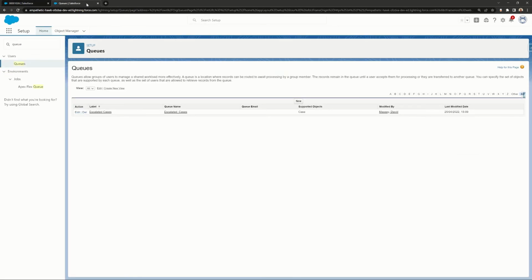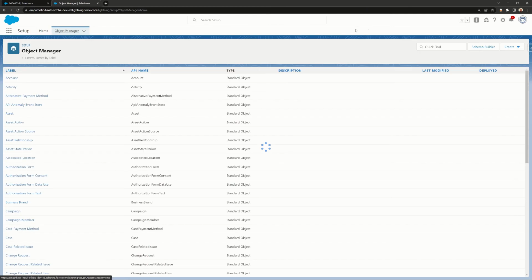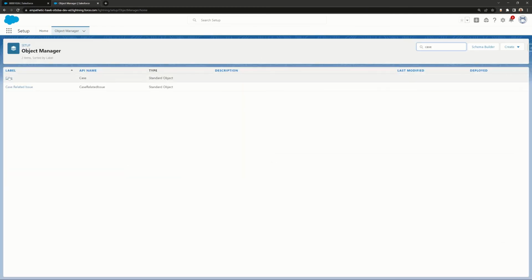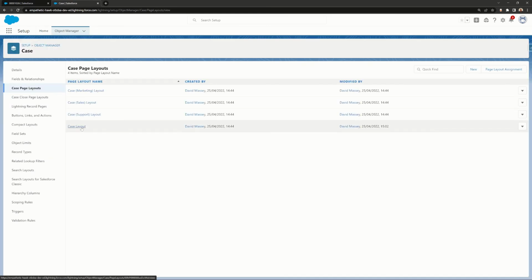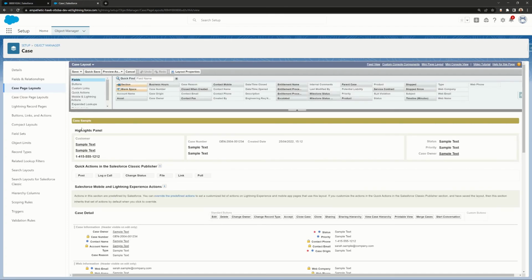So we just need to head into setup. We're going to go to the object manager. For the object, we're going to search for case. We'll open that up and we'll head to case page layouts. Now, as we know from earlier on, we're using the case layout, so we'll open that one up. And then we're going to have a look for this field here, which is the parent case. And we're just going to drop that in just so you can see it there. And we'll hit save.